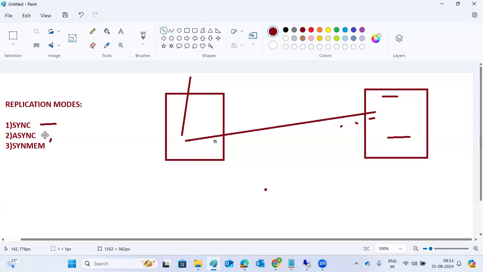Asynchronous mechanism means the primary does not wait. The primary will keep on sending the data to the secondary, and it does not wait until the secondary has received it. There is no communication and no acknowledgement. Async means there is no acknowledgement. Sync means the primary receives an acknowledgement from the secondary, then it will send the next transaction.